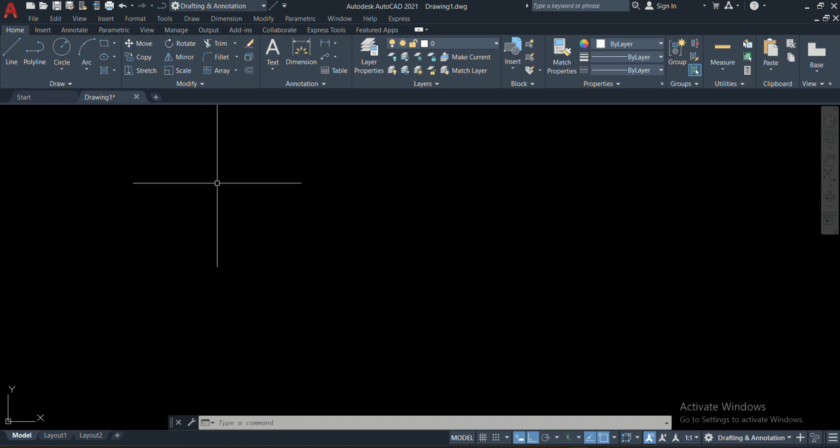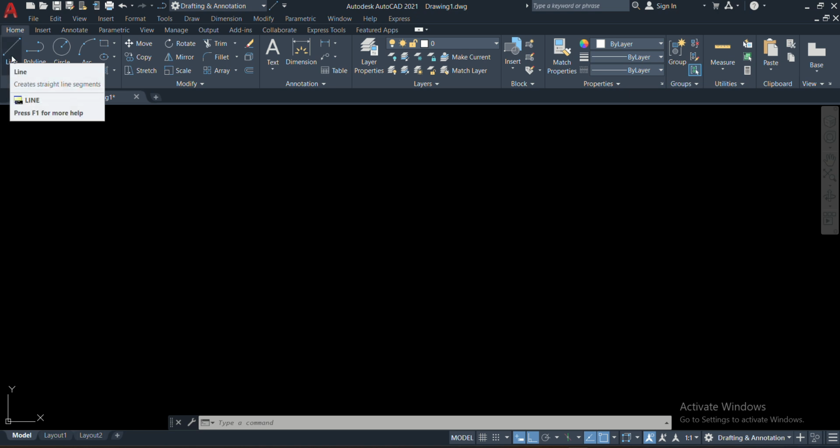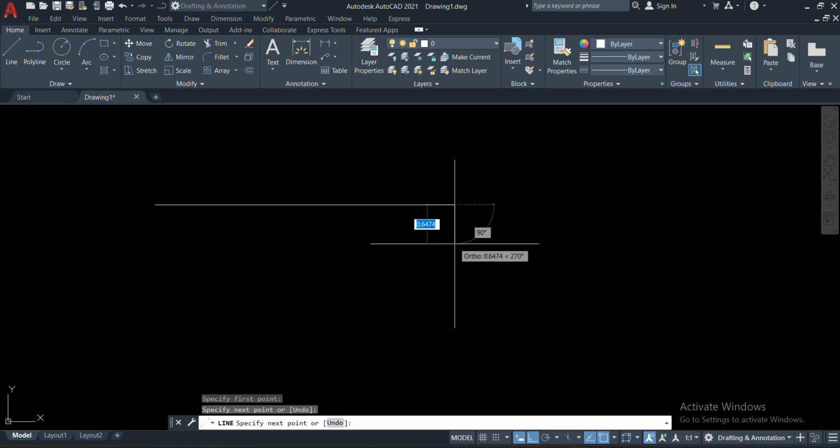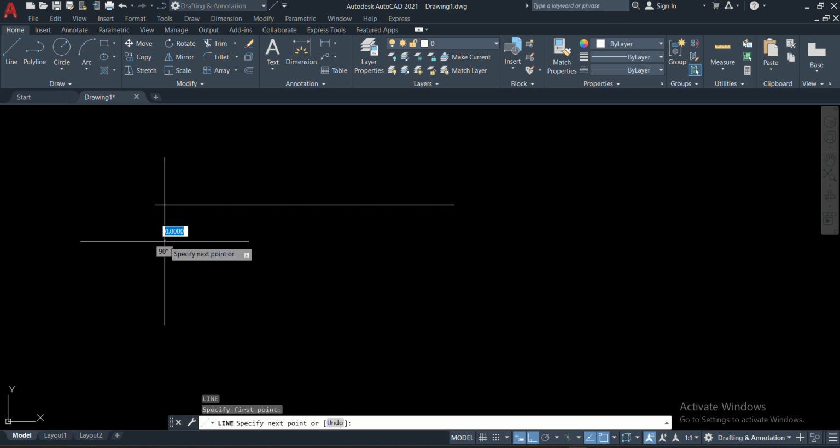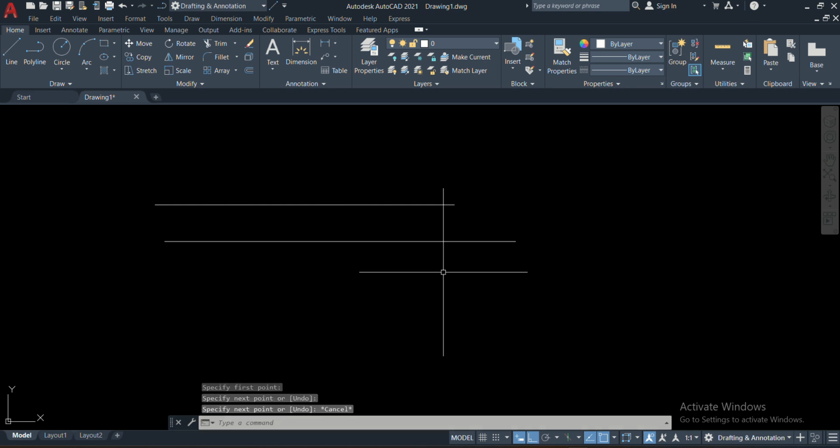I would like to talk about the line command, how we can use it in AutoCAD, what the benefits of it are, and what the methods are for selecting the line command. There are two methods for selecting a line command. By simply clicking on this ribbon area, where we can see there is a line, by clicking on it we can make a line. Another method is by simply typing L and pressing Enter. Also, we can make a line command.